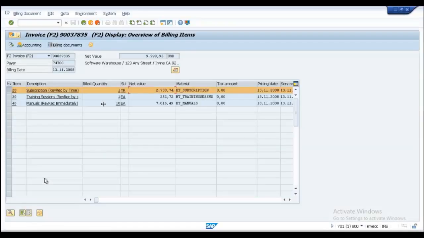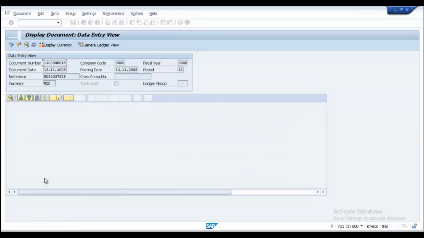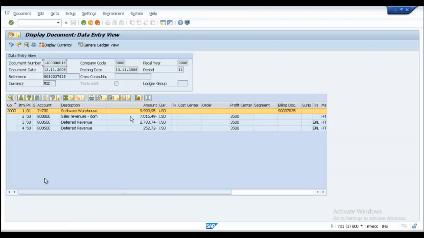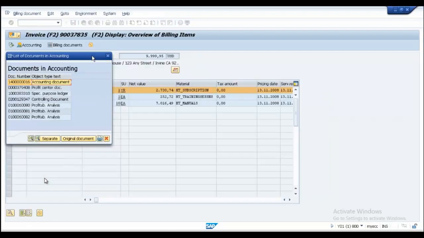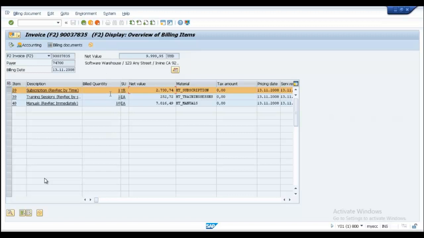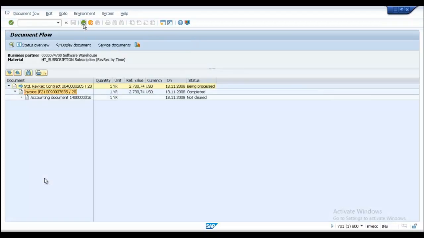Okay, so if you see here, if I go to accounting now, again just concentrate on this first line. Okay, so what is happening here? Sorry, I think this is not the correct line. Let me go back.